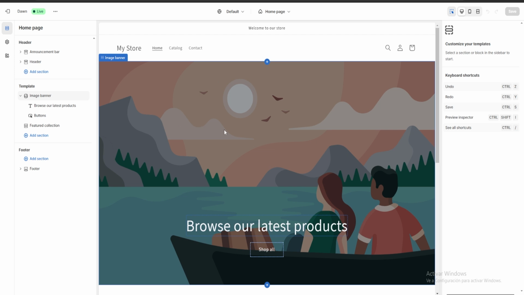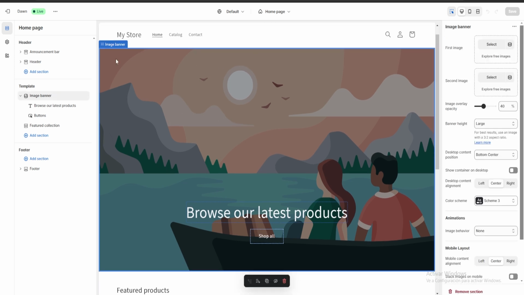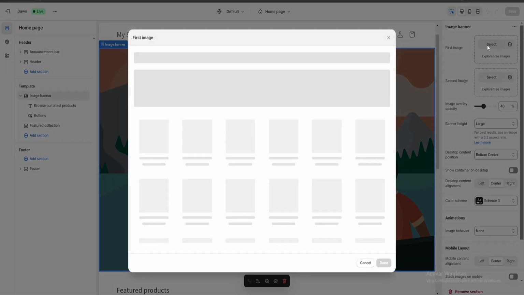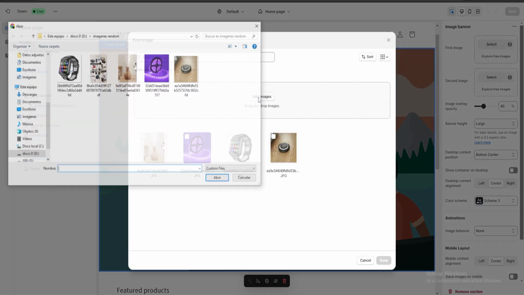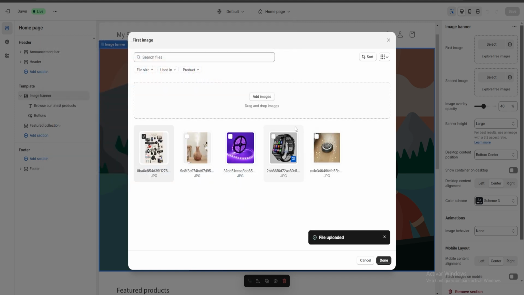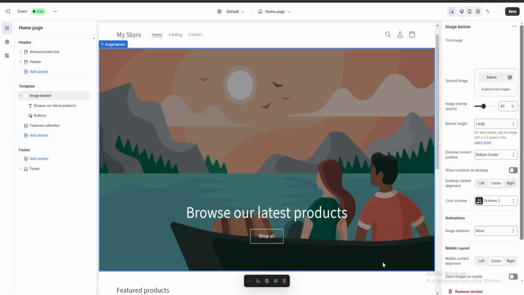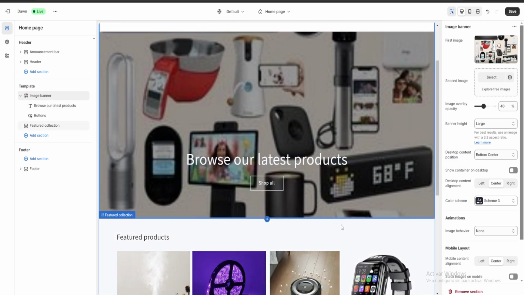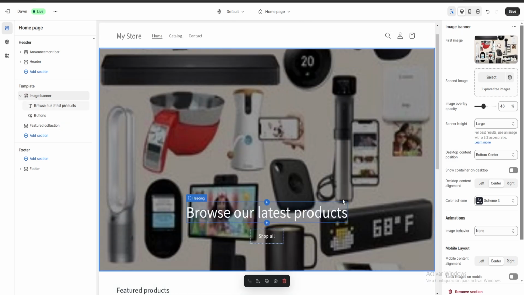For example, I'm going to click over here on our first section. You can see that right over here is going to appear the name of the section, and it's going to be outlined by this blue line. And on the right, there's going to be a lot of different options that we're going to be able to change to customize our website. For example, I'm going to click over here on select image, and we're going to add an image to be our banner. For example, I'm going to select this one, and once it's done uploading, we are going to click on done. And as you can see now, the background of our banner has now changed.